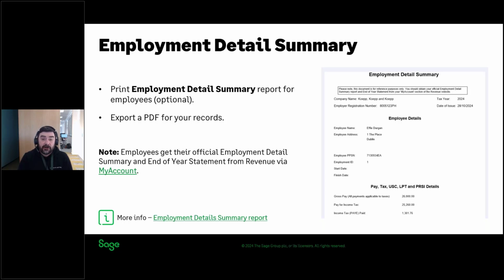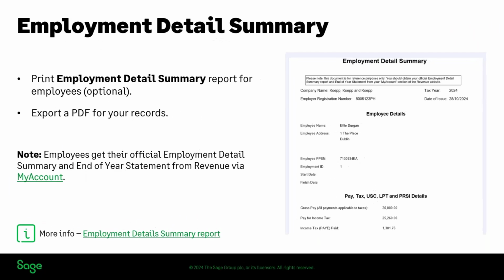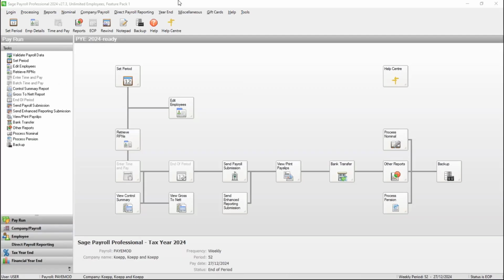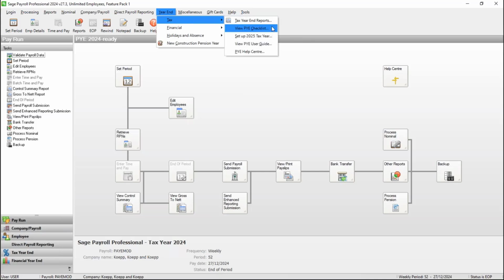Now, this one's designed to be printed if you're going to give a copy to your employees, or exported as a PDF if, for example, you want to keep the full report for your own records. So let's take a quick look at it now. So first of all, do make sure that you are at end of period for your last period of the year. You can check that at the status at the bottom. And then to run the report, go to year end, then tax, and then tax year end reports.